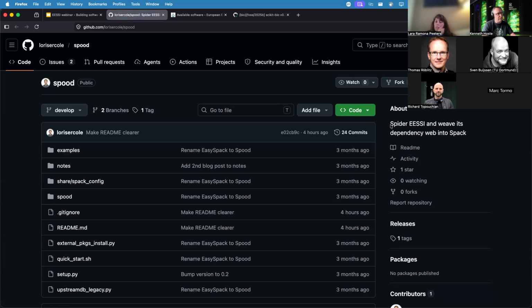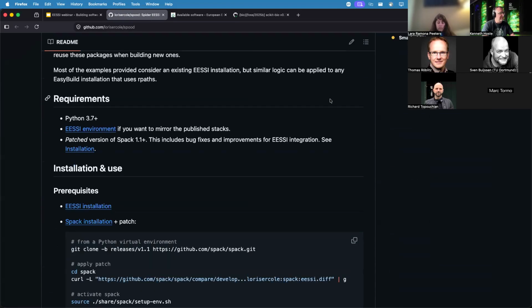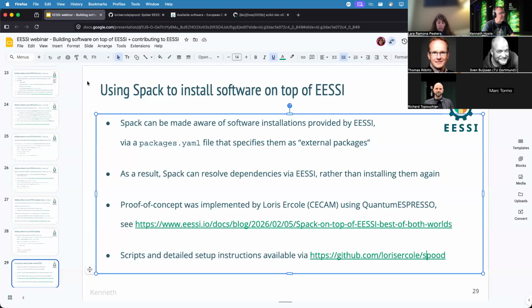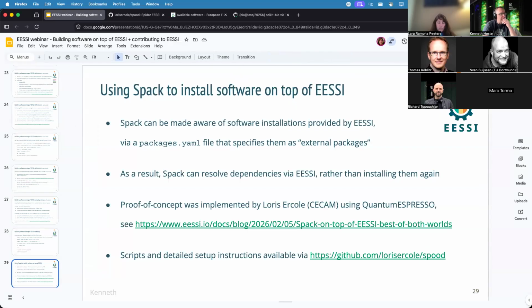So Spood is a tool to spider EESSI and then weave its dependency web into Spack. So Spood is a type of spider. This gives you all the details here. I won't step through the details in the repository, but I have a quick demo of this also prepared.